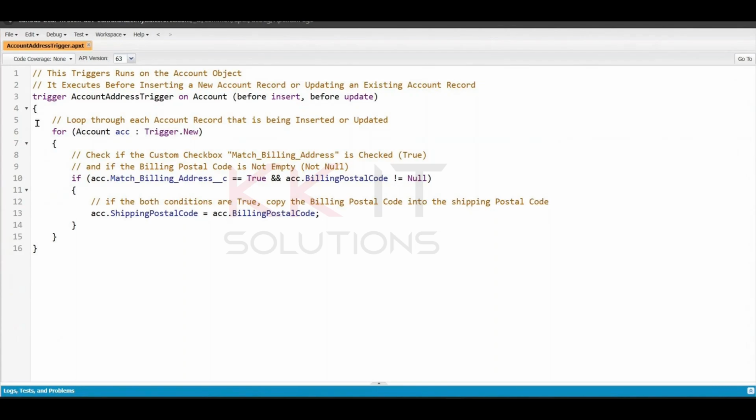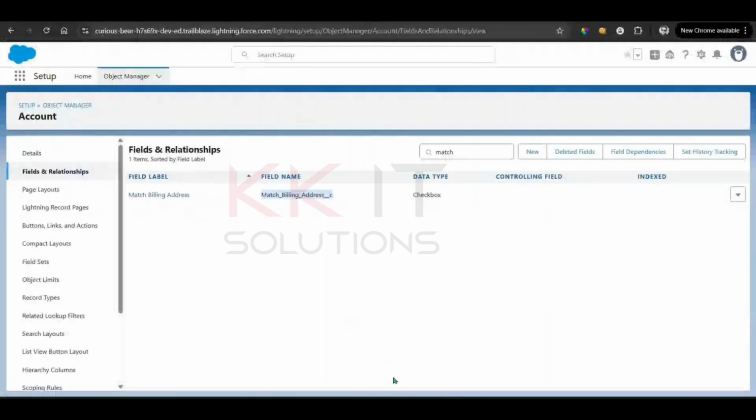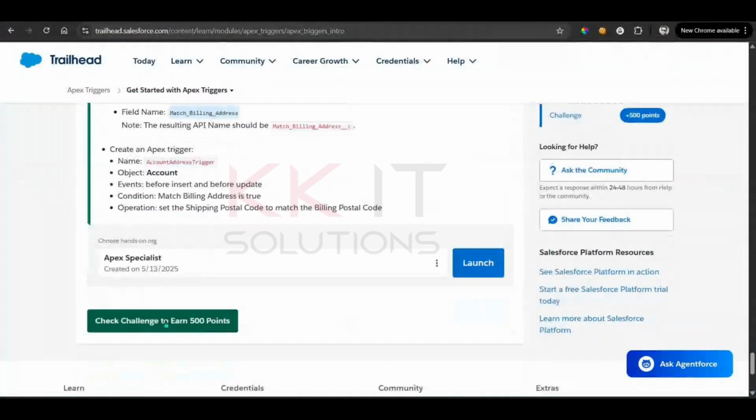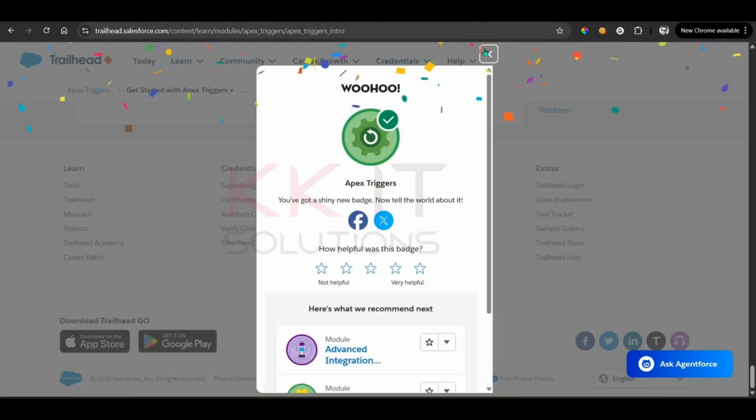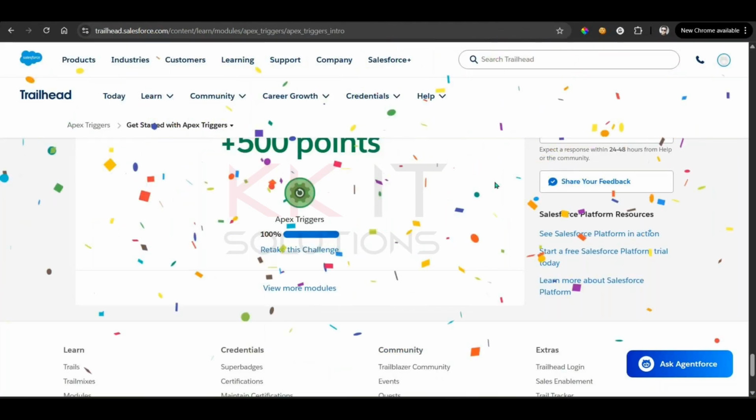Is there an error? No error. Now you can come here to Trailhead, check this checkbox, and check the challenge to earn 500 points. Click on this. Done. We completed this.